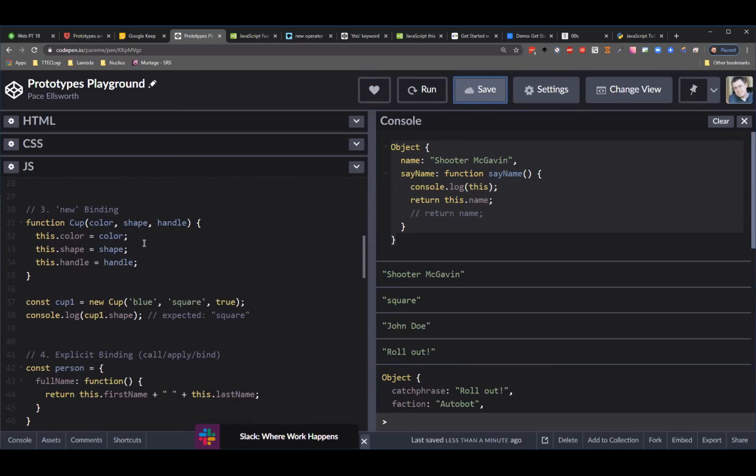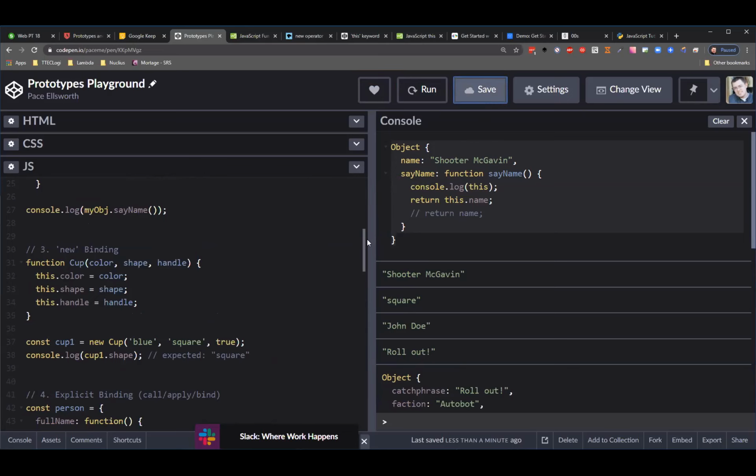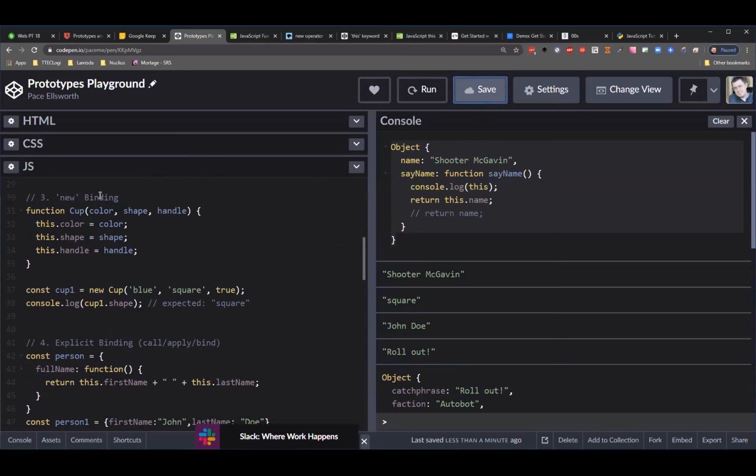Okay, so the new binding, here's another example of the new binding, so it makes a little bit more sense. Picture, okay, you got a cup factory. And this cup factory requires you to input certain things, like maybe an e-commerce store. You go online, hey, I want to buy this really cool cup for a friend of mine, but I got to choose the color, the shape, the handle. And I'm going to pass those values into the properties so that once that object does exist, it will have those values. All right, so I want a new blue square cup with a handle, like this one, except blue.